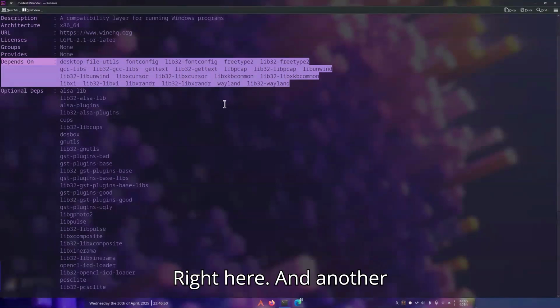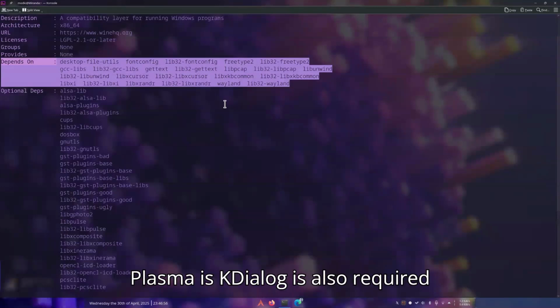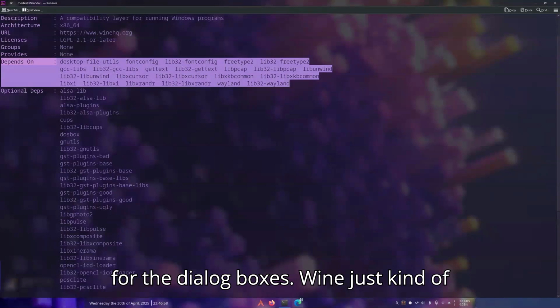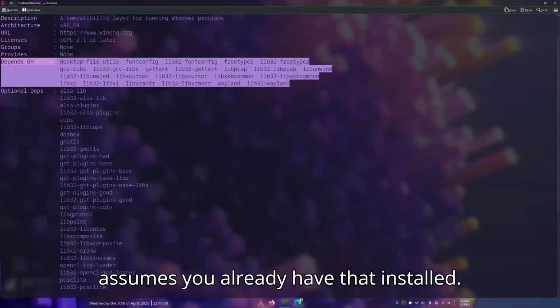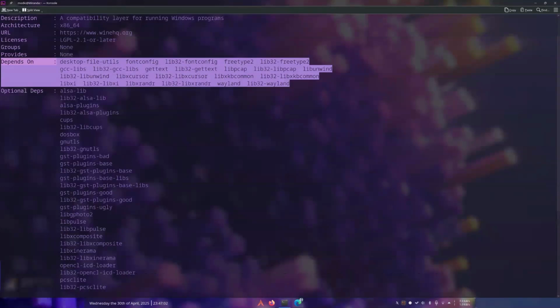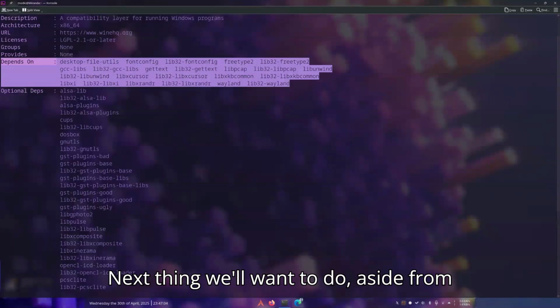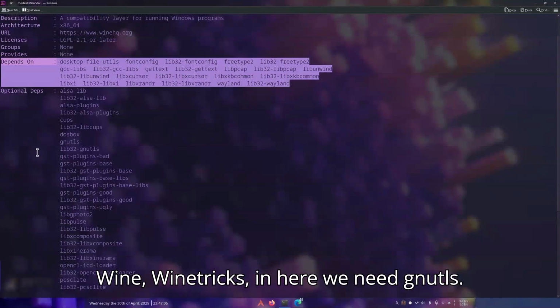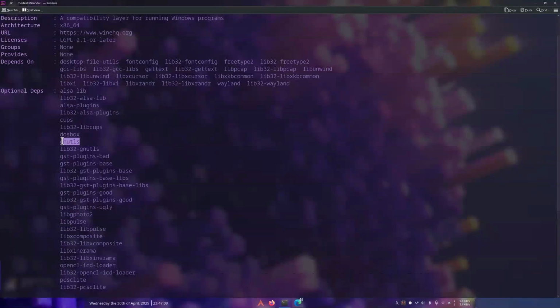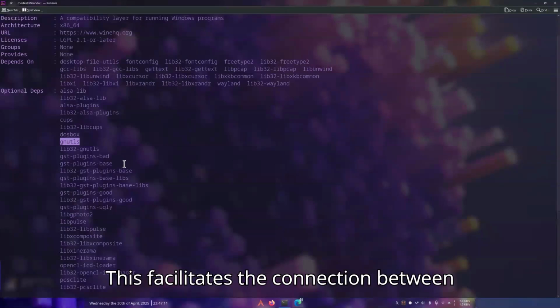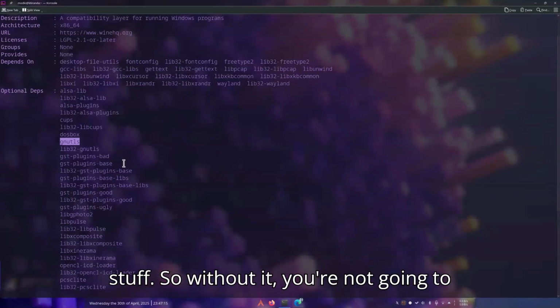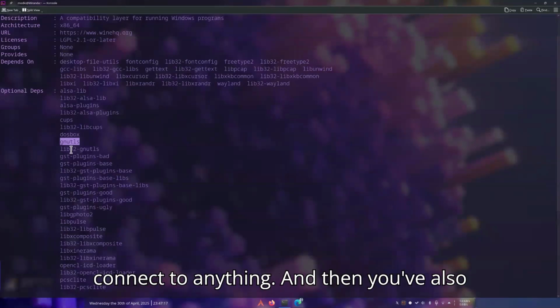right here. And another one that I run into with KDE Plasma is KDialog is also required for the dialog boxes. Wine just kind of assumes you already have that installed. So next thing we'll want to do, aside from winetricks, in here we need gnutls. This facilitates the connection between the patcher and the server and all that stuff. So without it, you're not going to connect to anything.